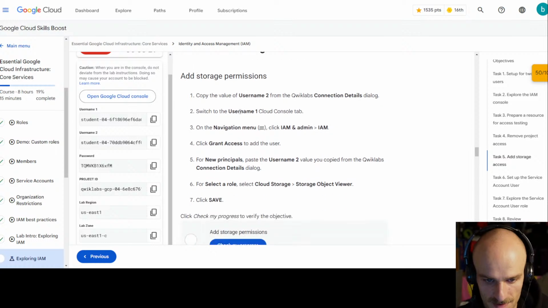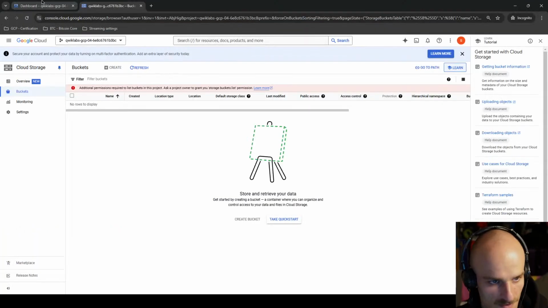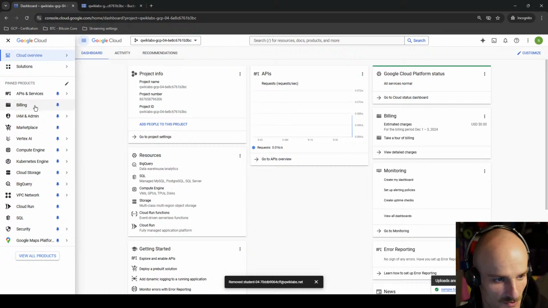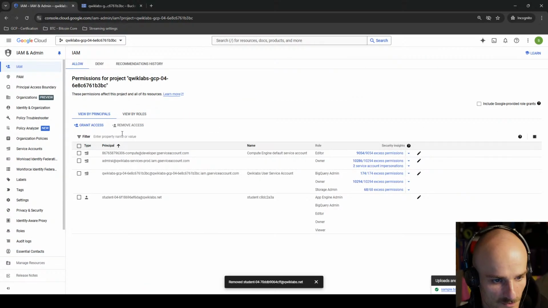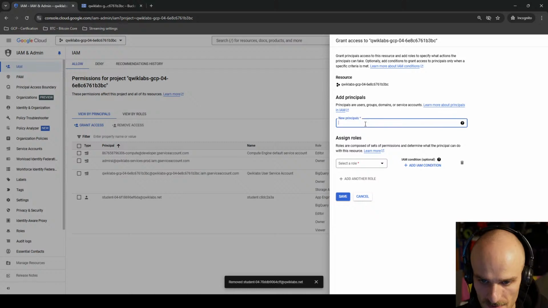Add storage access. Copy the value of username 2 from the Qwiklabs connection details. Switch to username 1. Navigate to IAM, grant access. So grant access. And for new principal, paste username 2 and select as role storage object viewer.